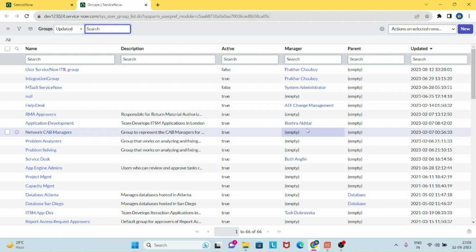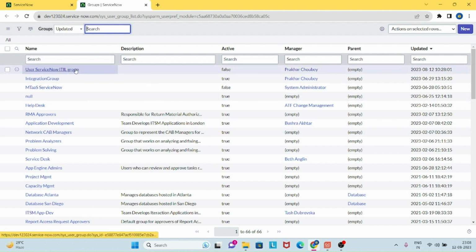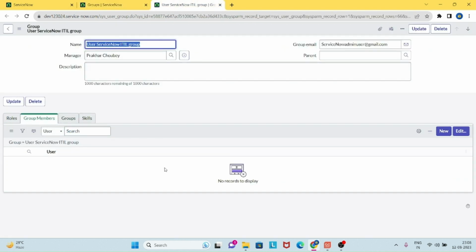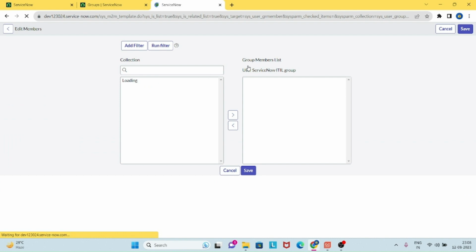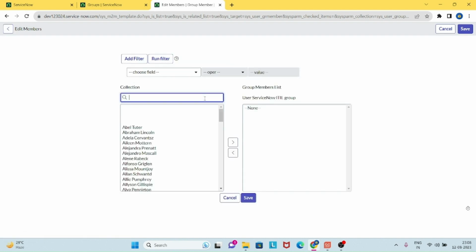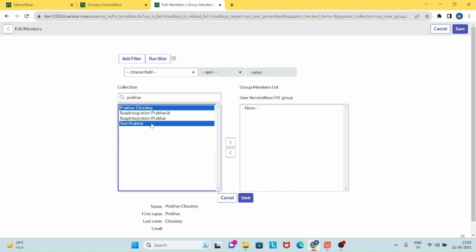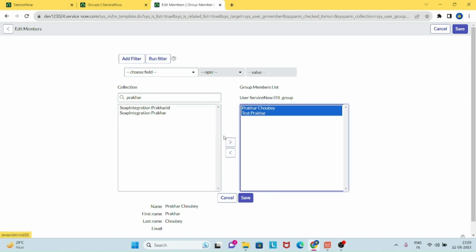In ServiceNow, just open the group profile, and under this you can see the Group Members section. Under the Group Members section you can perform the action of adding or removing a user from this group. Just click on the Edit button, and you can see this form. If you want to add a user in this group, or multiple users, then you can select the users and just click on the Add button.